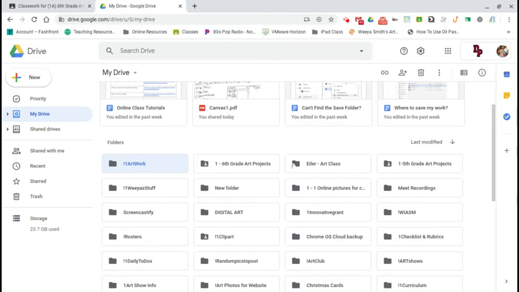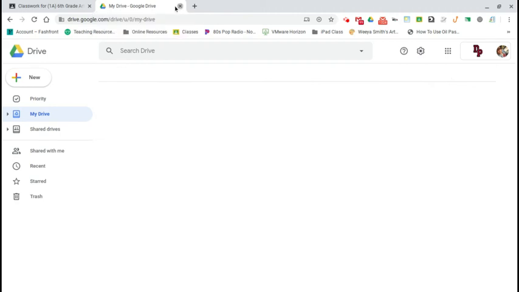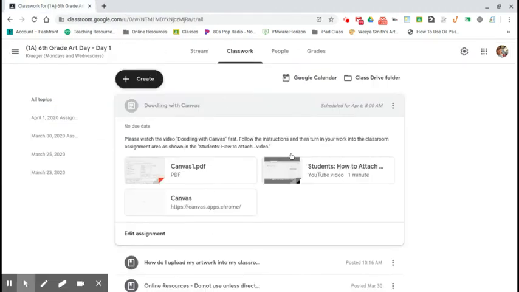So for this project, I'm going to need to be able to upload from my drive into my classroom assignment. So now I have my folder made. Now I'm going to go to my assignment. And this is the assignment, Doodling with Canvas. So here I have the handout that Ms. Smith wants me to use.